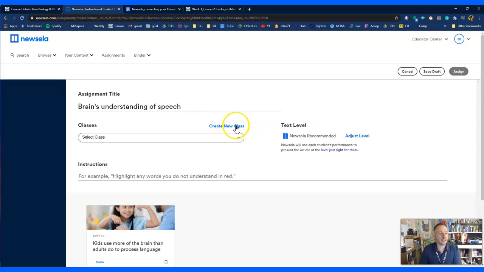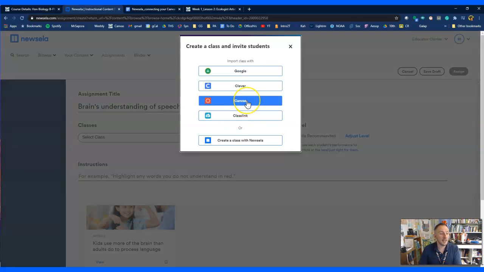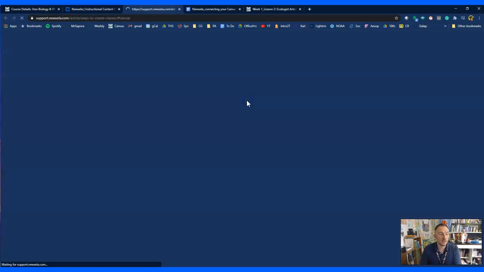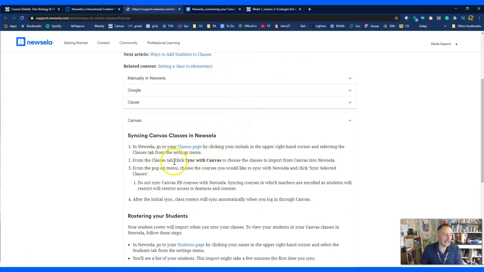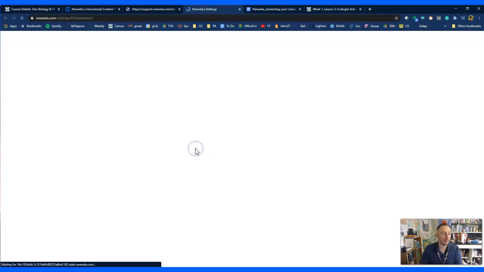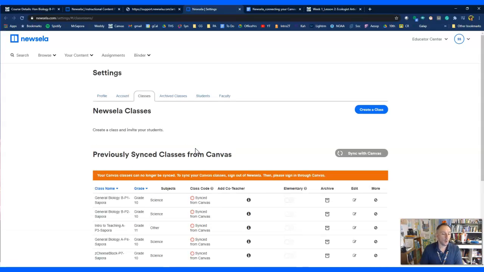Once you've done that, you're going to click Create New Class, and then you're going to create a class and invite students with Canvas. So you're going to use Canvas there. It's going to give you the check mark, and now you need to scroll down to where it says Class Pages right here, and click on Class Page, the blue hyperlink for Class Page. When you click that, it's going to take you to this here. Now, I've already synced up some classes you can see there, but you're going to want to click Sync with Canvas. We've got to go backwards now and then come back to this point.